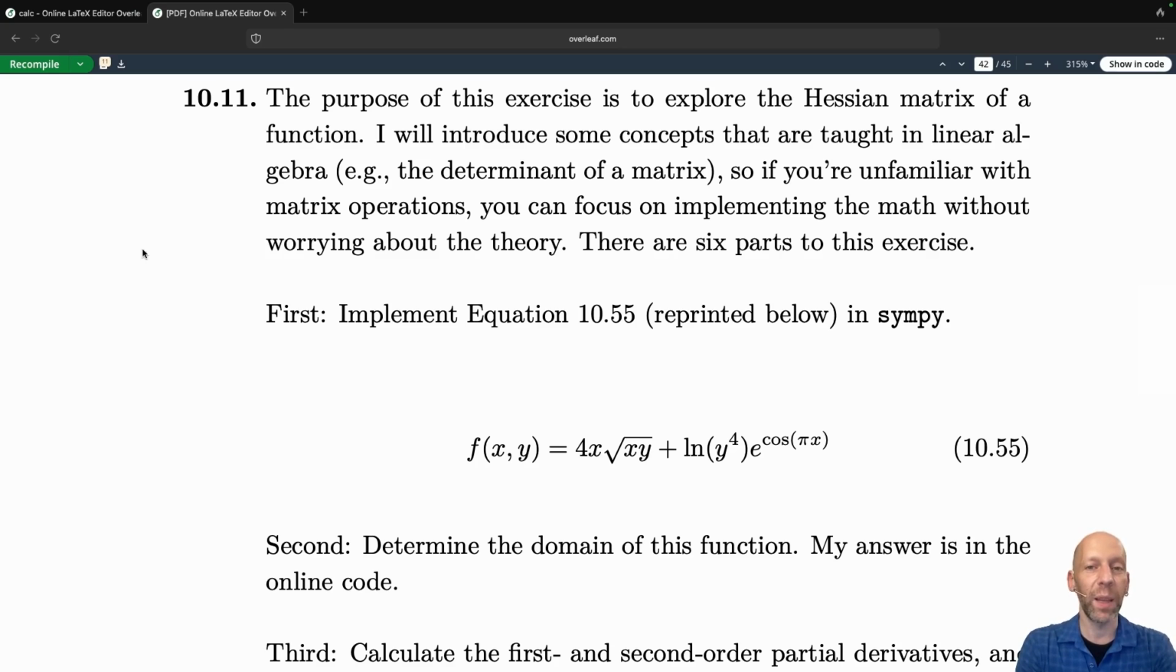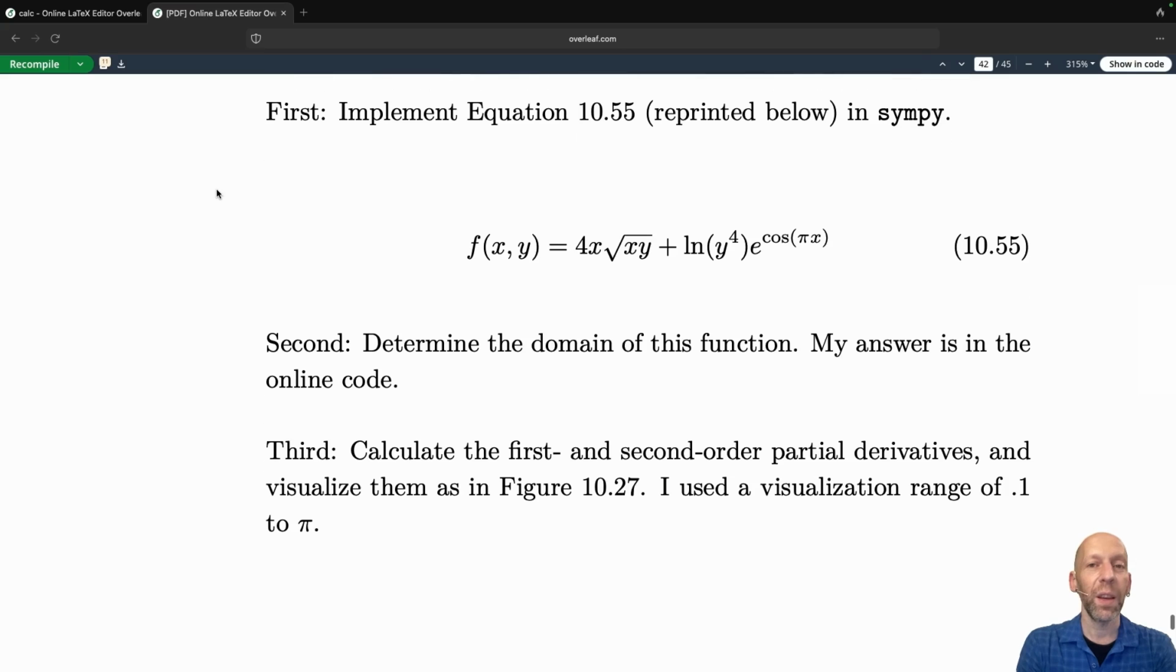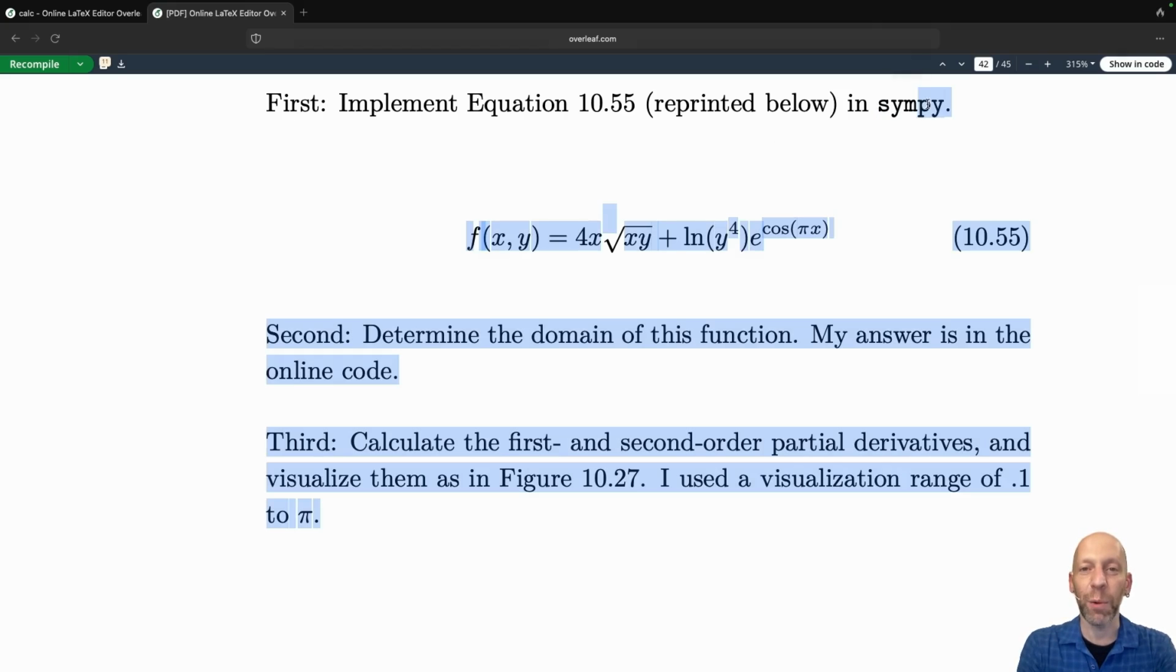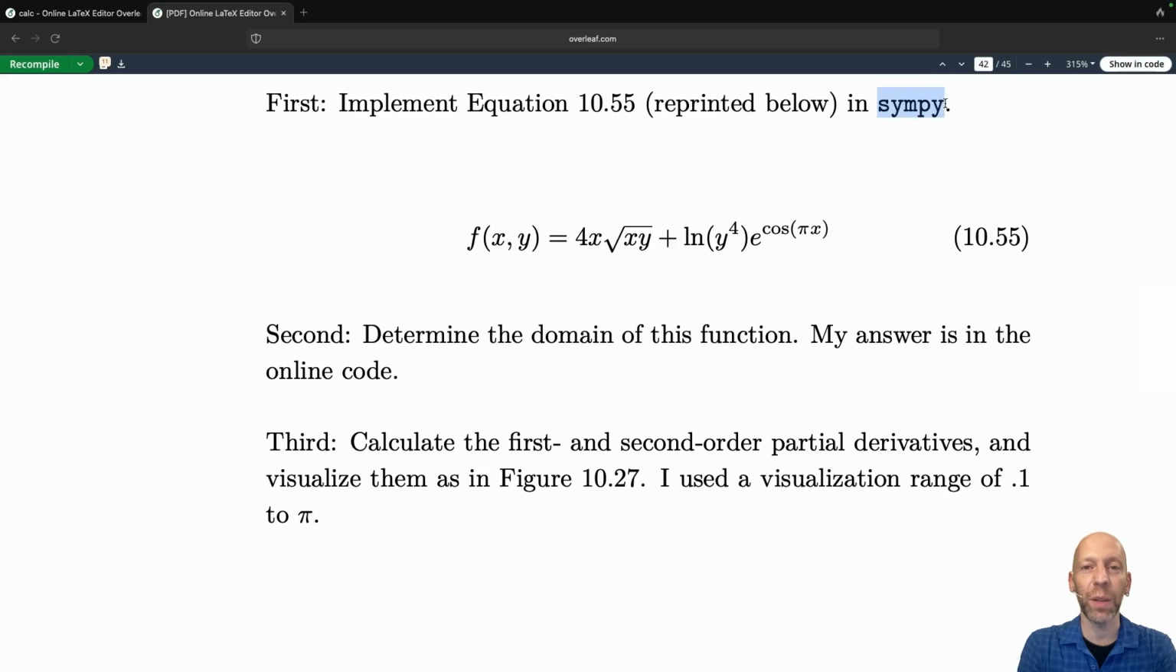Okay, let me go through the first couple of parts here in the text, and then I will show you the solutions in Python, and then I'll come back to the text and explain more of the exercise. So your first goal is to implement this wacky looking two variable function in SymPy. We want this in SymPy because we are going to differentiate it and do other symbolic operations on it. Here is what that function looks like. What this means, where it comes from, I don't know. I just made it up as I went along. Okay, so that's step one.